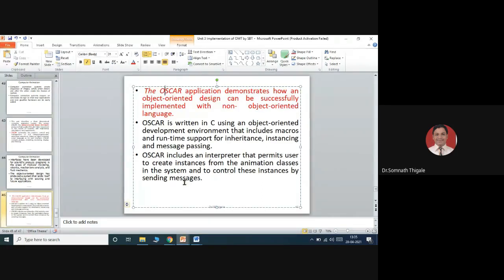OSCAR is written in C using an object-oriented development environment that includes macros and runtime support for inheritance, instancing, and message passing. It is just like doing programming using a simple notepad, a simple example from Java. I can write the program in notepad, install JDK, JRE, and then go to the command prompt and run. That is one scenario.